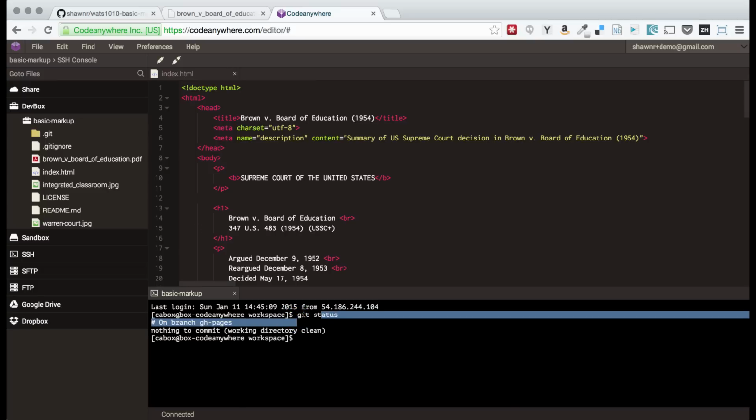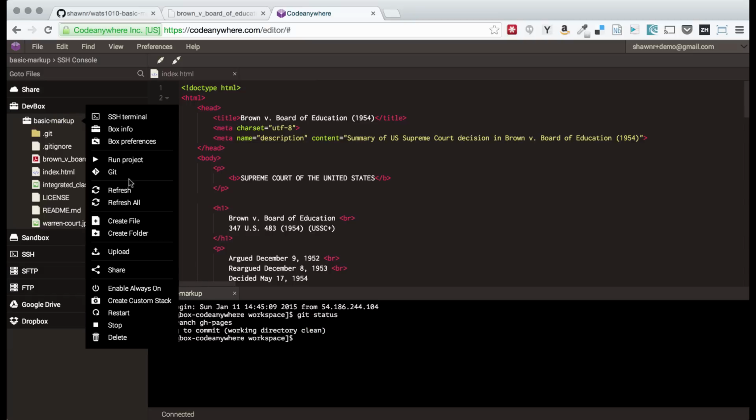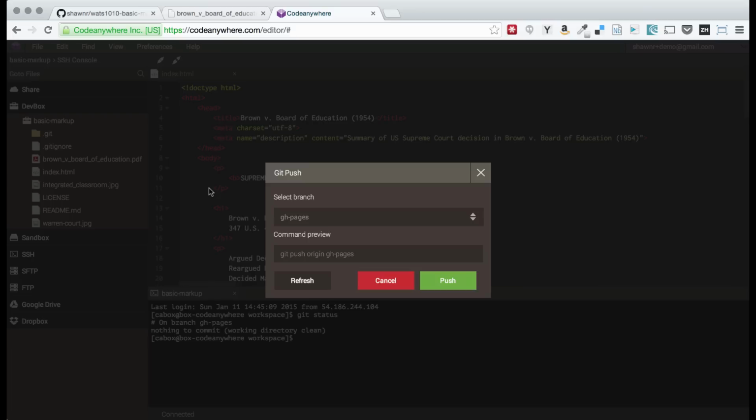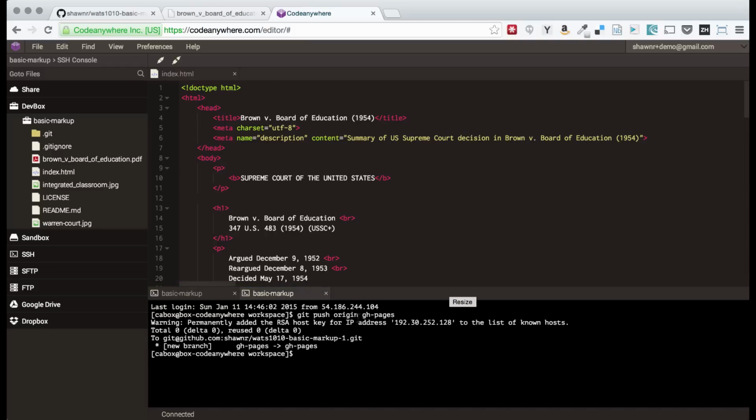You might use that one occasionally. At any rate, now I just need to push this branch. So I'm going to push to GH-pages, and you can see my command preview that indicates that. Pushing. And it successfully pushed to GH-pages.